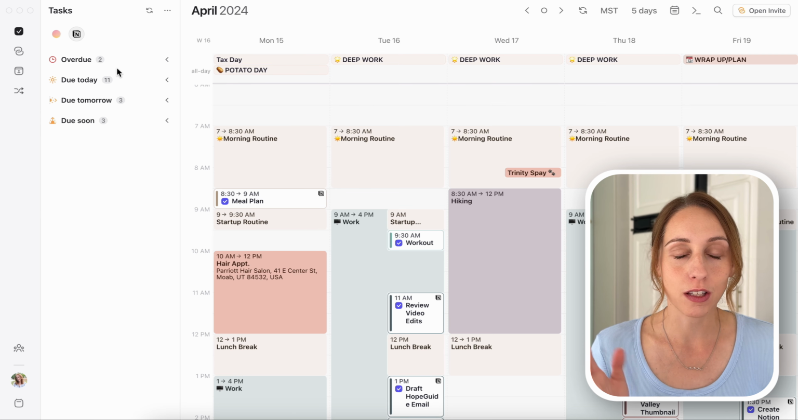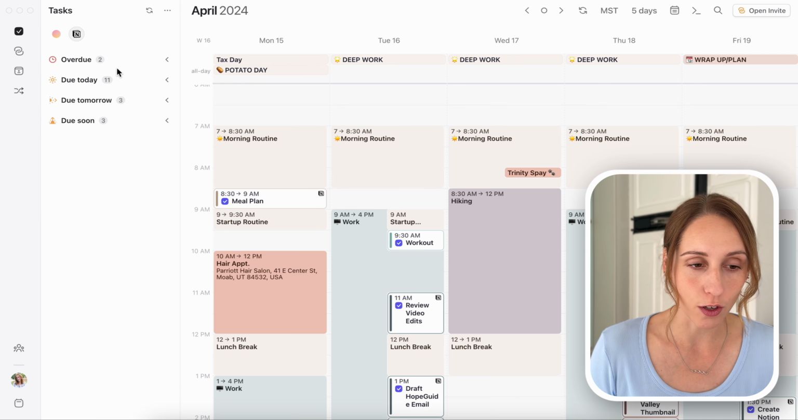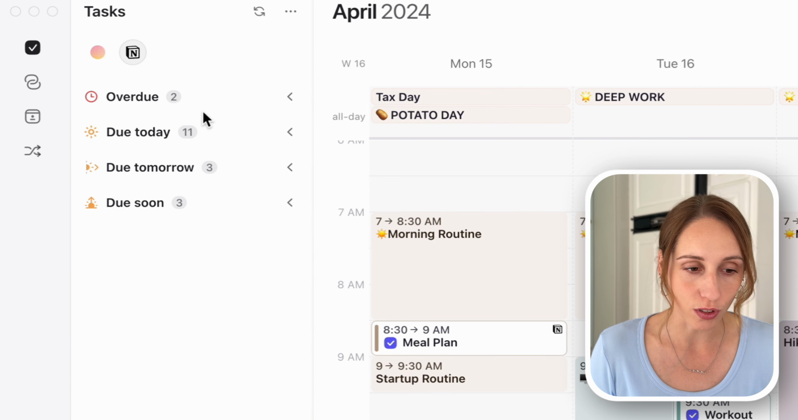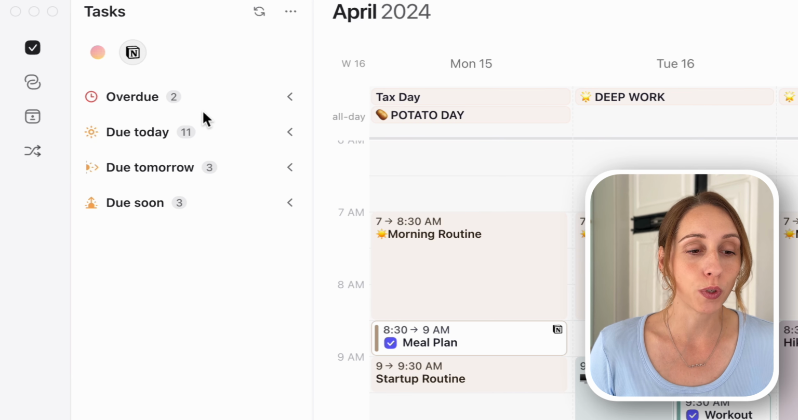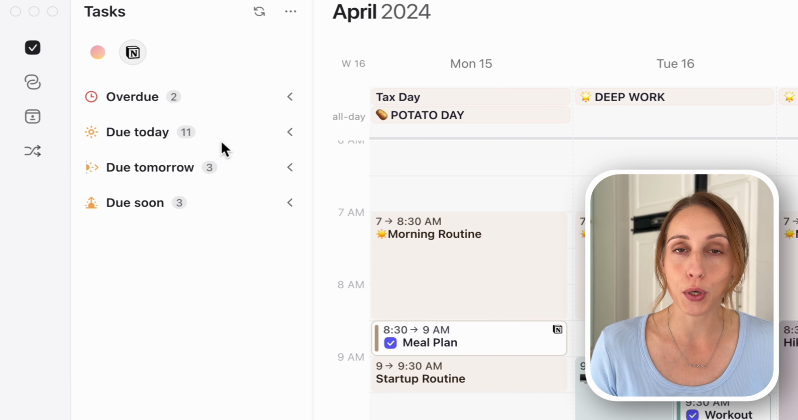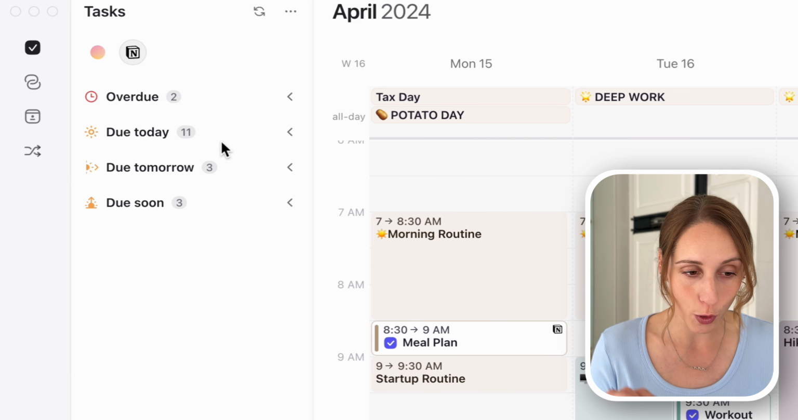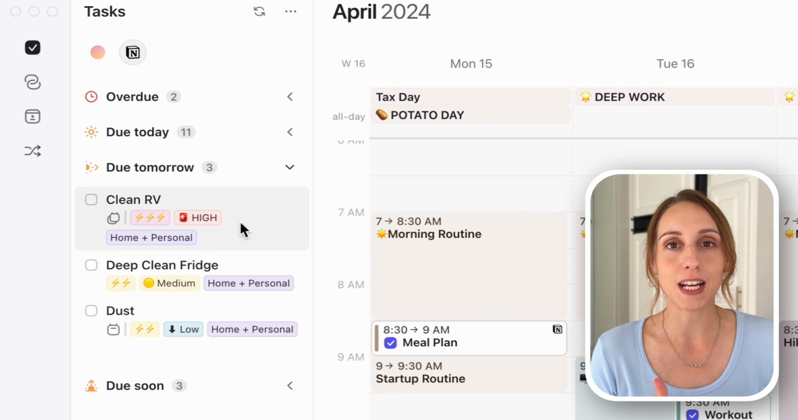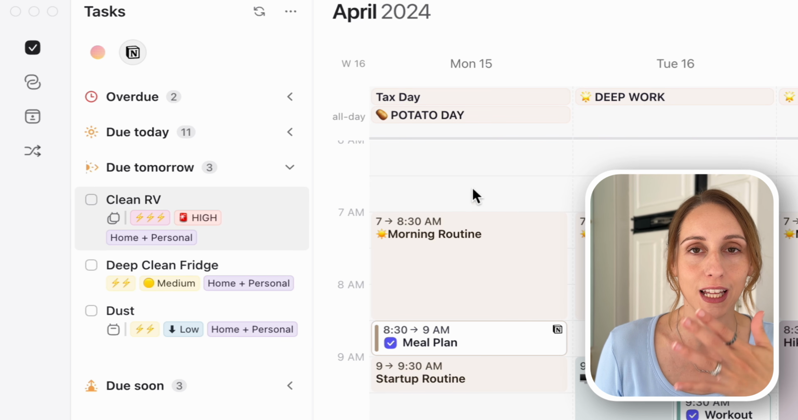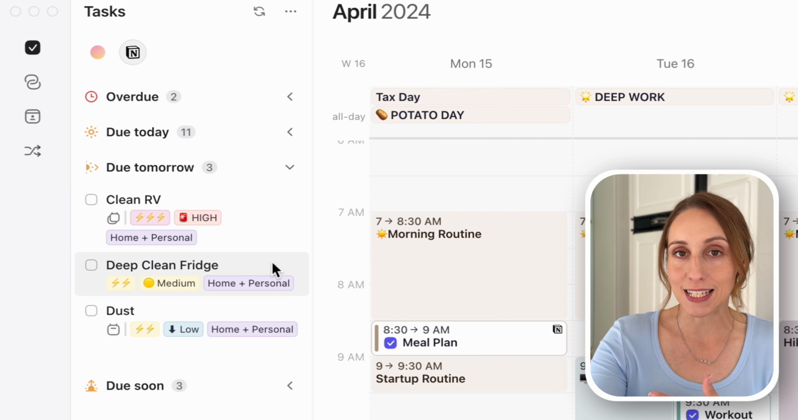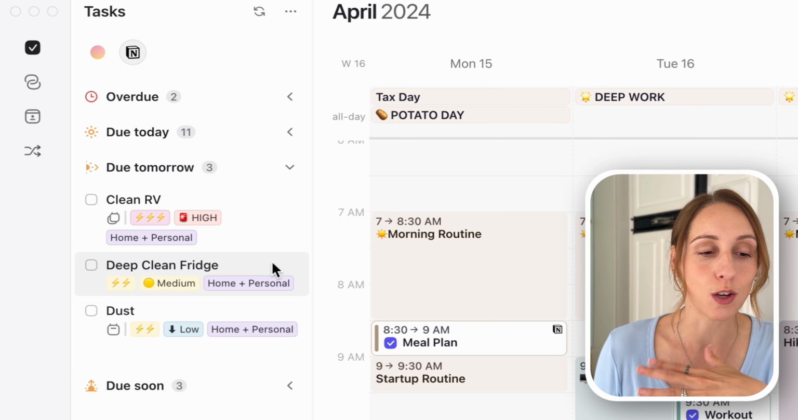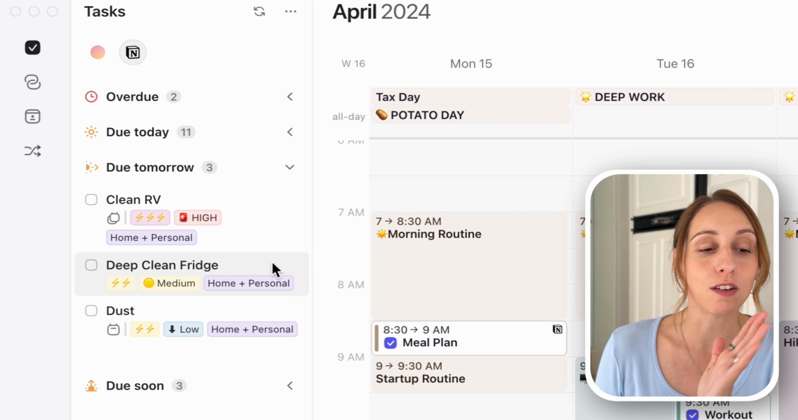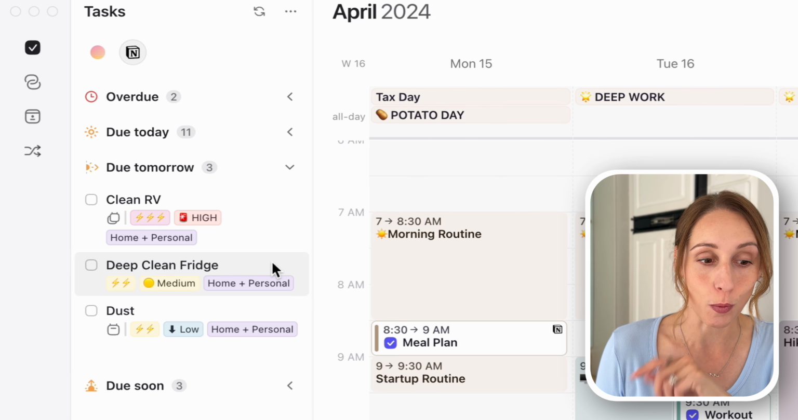Tasks are automatically sorted into 4 different categories on the left-hand side: overdue, due today, tomorrow, and due soon. I really like that recently they put in the due tomorrow grouping, because it used to just say due today and then due upcoming. When I plan my day the night before, I can just see what I have due tomorrow and drag and drop those onto my calendar.